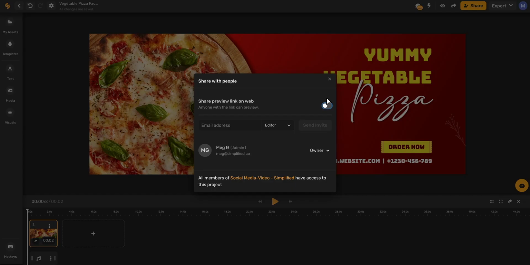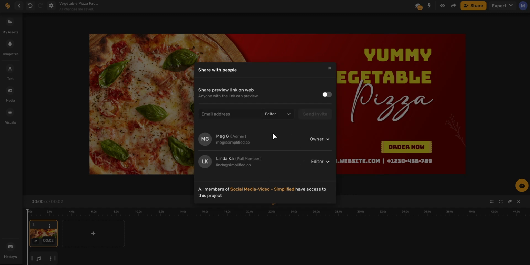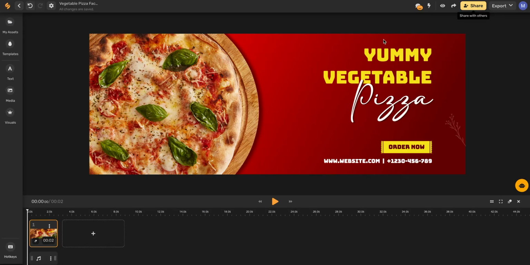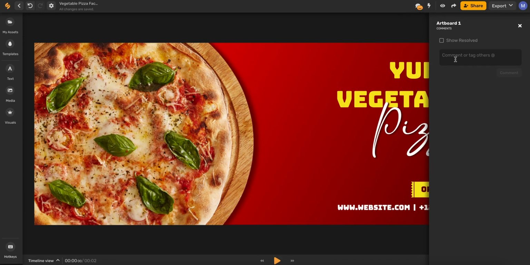You can also add a teammate to your project for real-time collaboration by entering their email address. An editor is a guest who can edit and comment only on this project. They will not have access to your entire workspace. Once you send the invite, they'll be able to collaborate with you on this project via the comments section. You can add a comment by clicking on this little icon, and then you can tag workspace members.